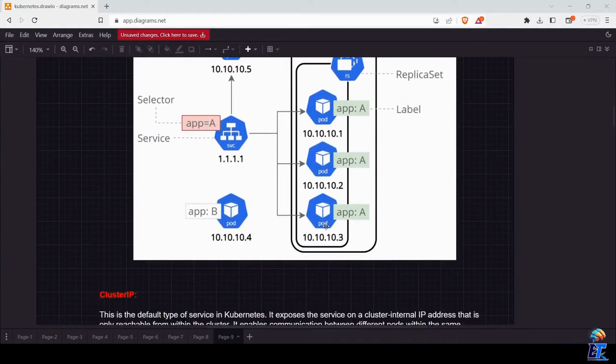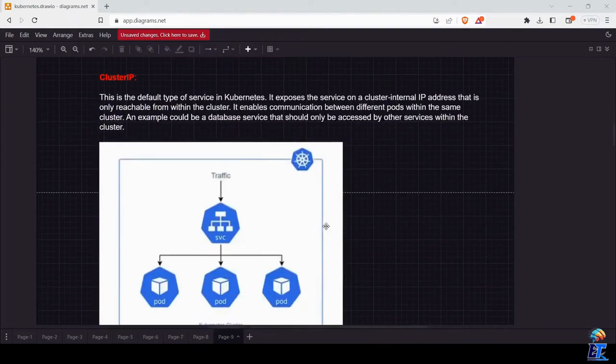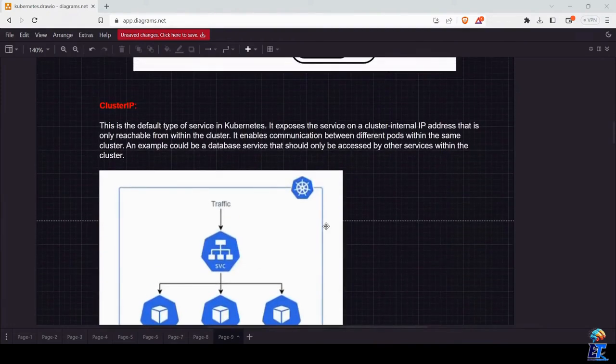Now moving forward, we have the Kubernetes service types. The first service type we have is ClusterIP. What is this? It is the default one. Whenever we create a service, the default type is assigned, and an IP is given.